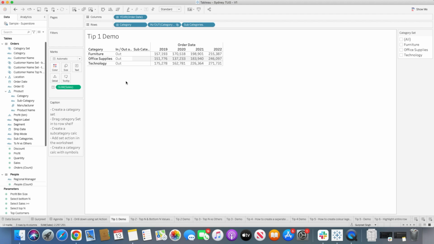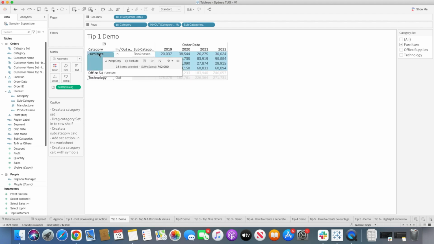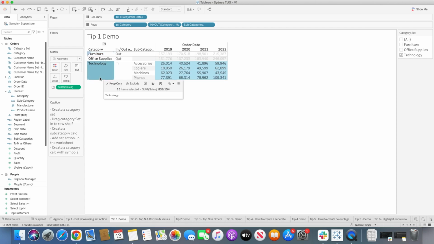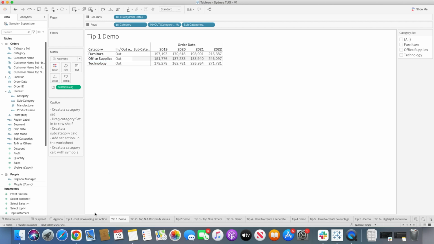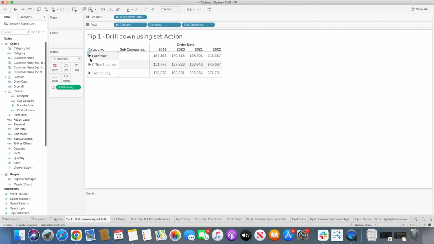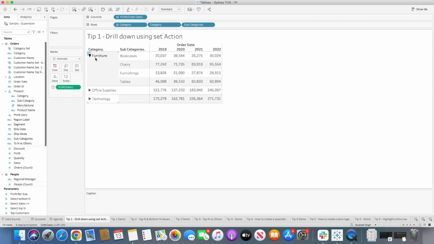And now you will see when I click on furniture, only the corresponding subcategories are expanded. So here you go. With set action, you can see this happening, which is pretty cool. But as I have shown you in the previous example, we have these images as arrows. When I select that one, it expands and collapses. So that way we can add the corresponding images in front of categories.